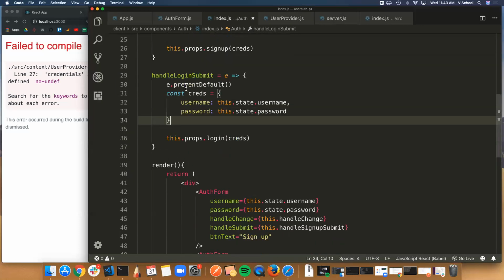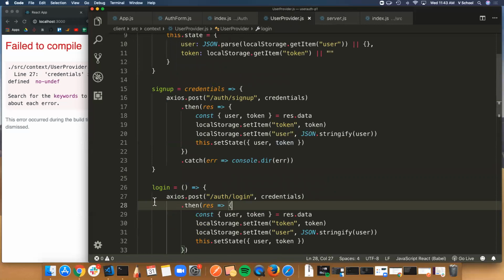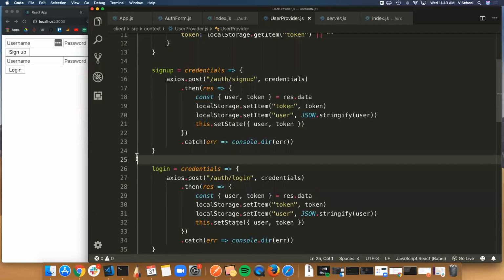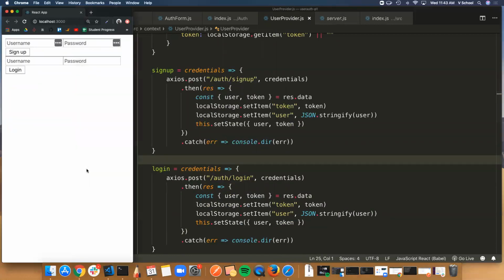Credentials is not defined. Right, I didn't tell it to receive anything. Okay, now we can test our login form. We're doing them side by side here, which looks a little interesting because they both have the same handle change, right? So typing in one will update the other. We'll fix this. Let's test the login form.